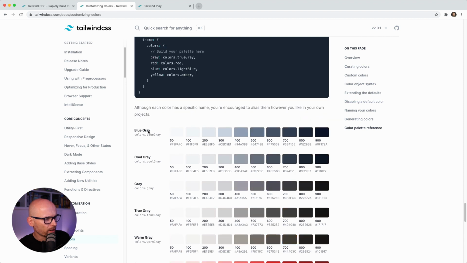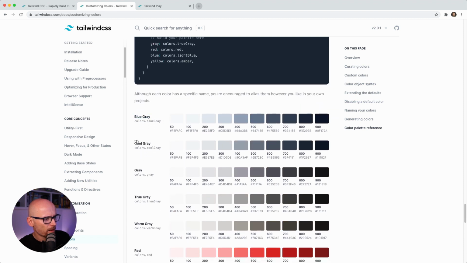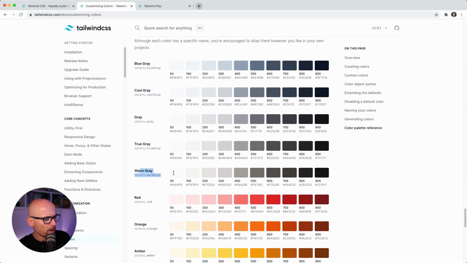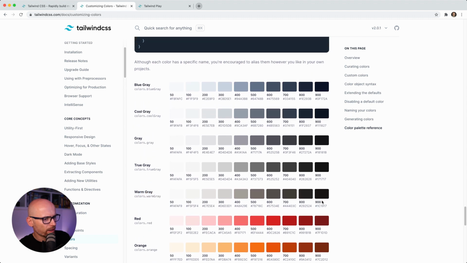Here it is. Here is the cool all the way to warm. So you can have not just different shades of gray, but different, what is it, the word, different saturation, is it? I don't know what it is, but I know that you can have different warmth or coolness of a color.